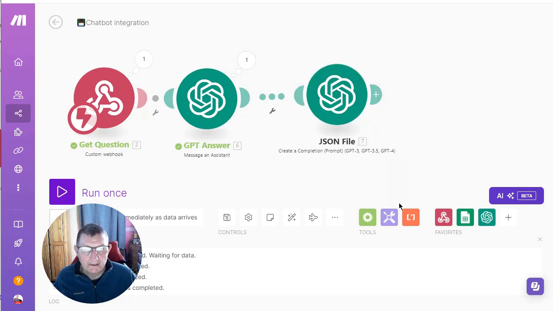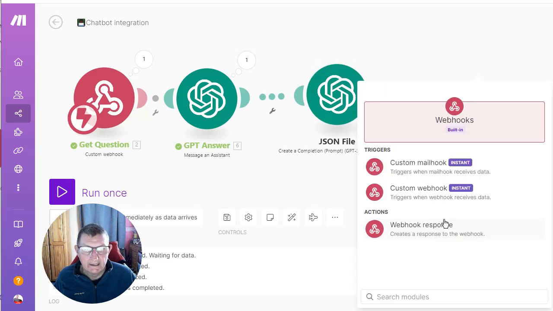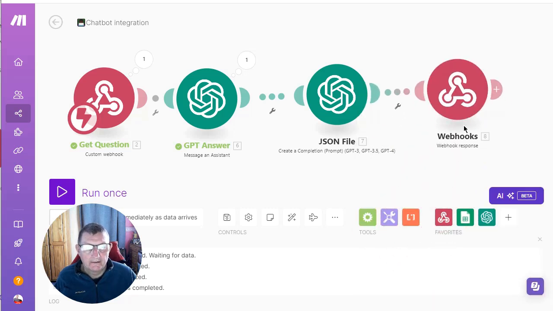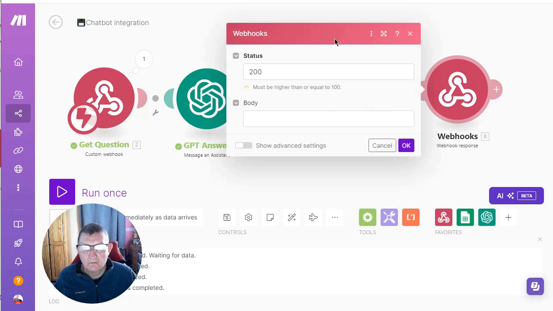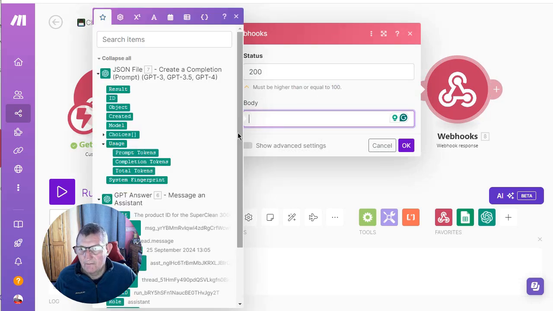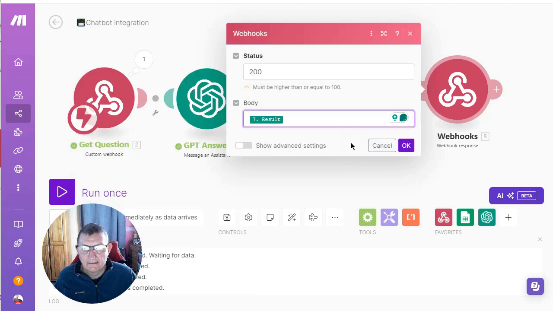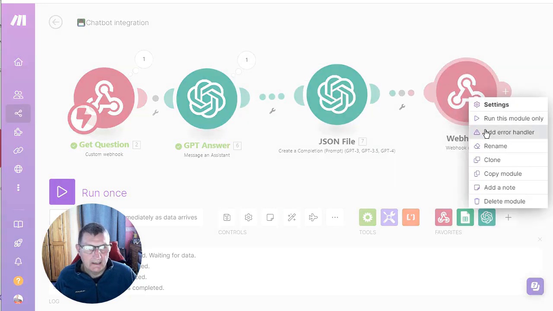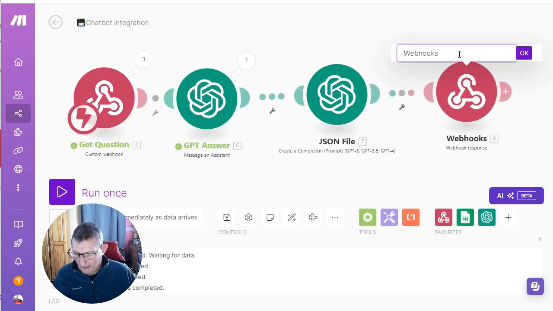Okay, so what we're going to do is we need one more webhook, which is a webhook response. So we add that in. And to the webhook we want to send that information from the JSON file. So again, we're going to take the result, and as long as it gets a code 200 that everything's worked, it will send it back. So okay, that's the scenario. So we'll rename it return answer.